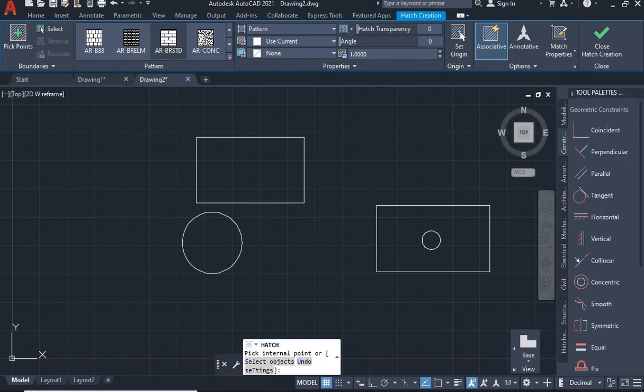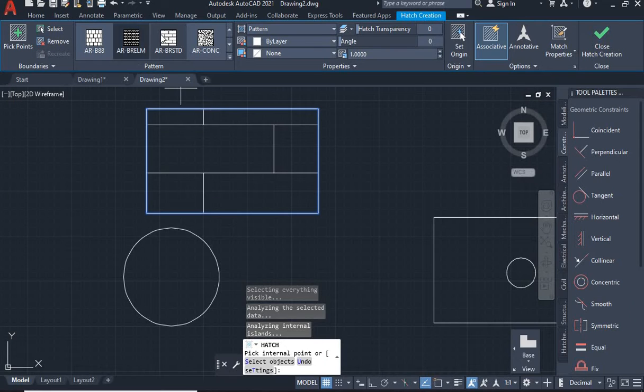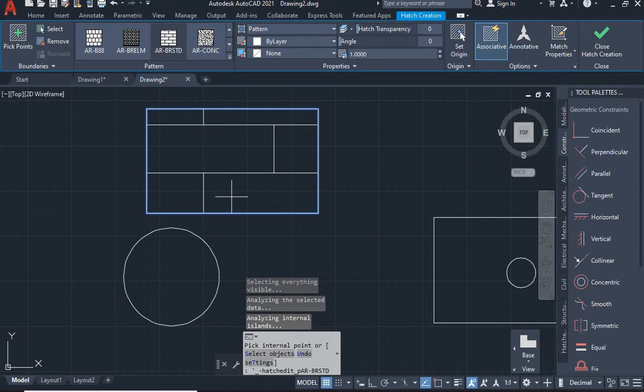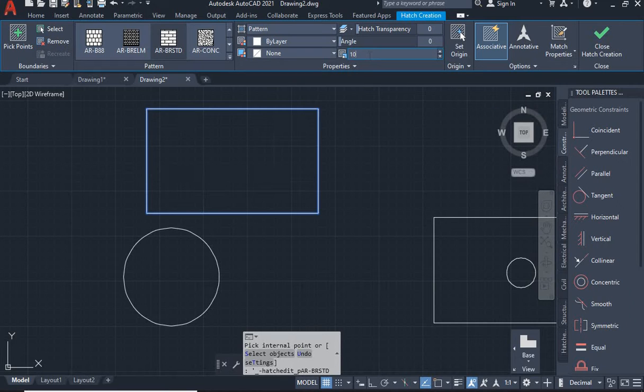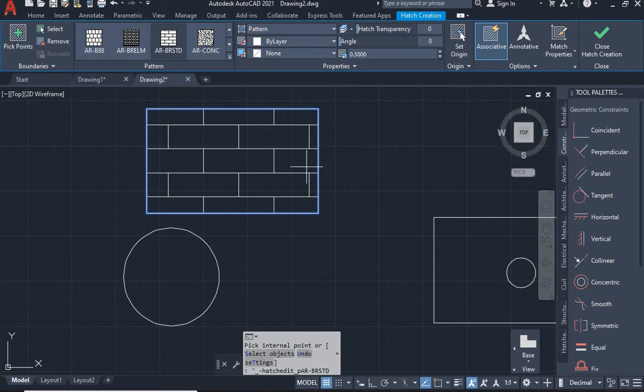So I'm going to select the pattern and click here. You can see the pattern has appeared here, but the size of this is huge. So what I need to do is make changes in the scale here. Let me change the scale. If I reduce the scale value here, you can see the proper hatching inside the shape.